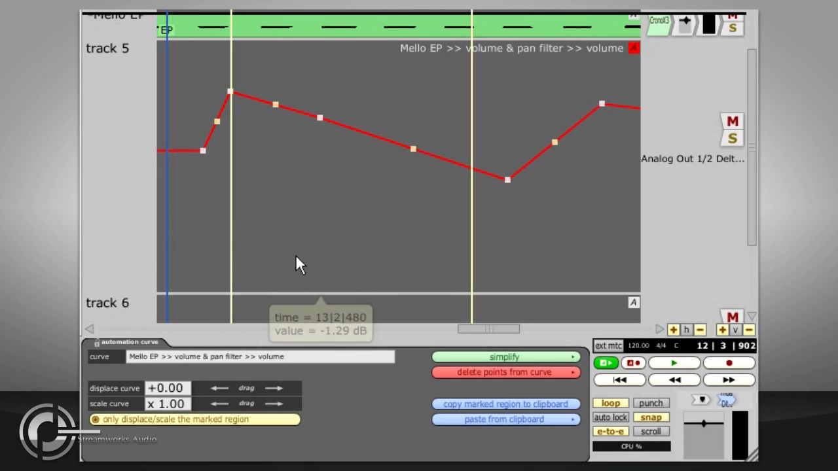You can also displace the entire curve up or down by dragging in the Displace Curve field, or you can scale it with the Scale Curve field, and these can be applied to just the marked region using the button underneath.